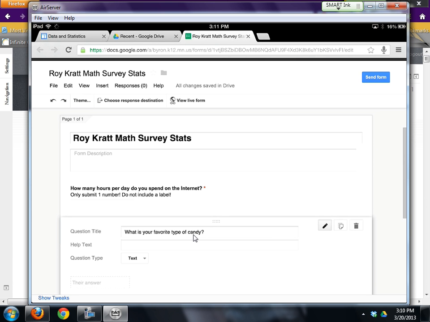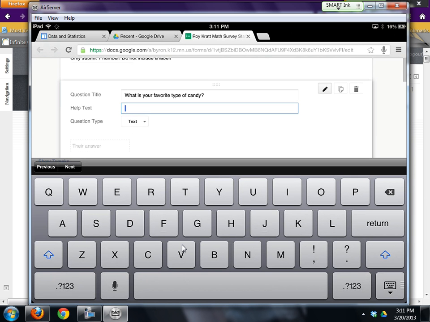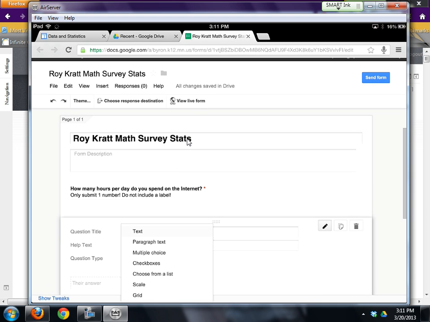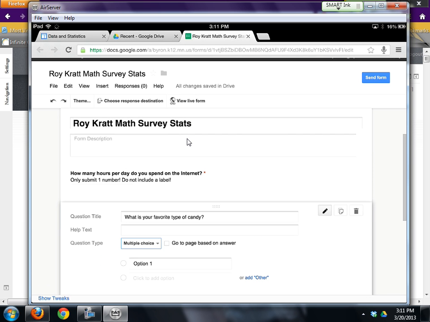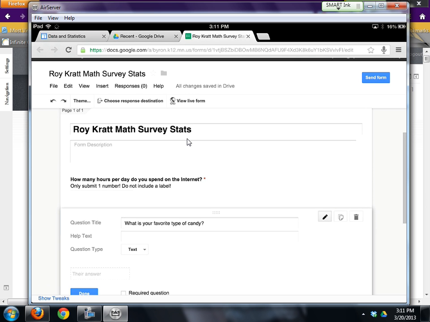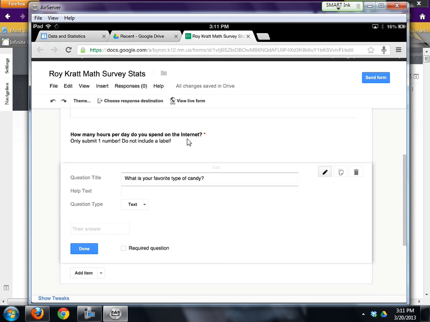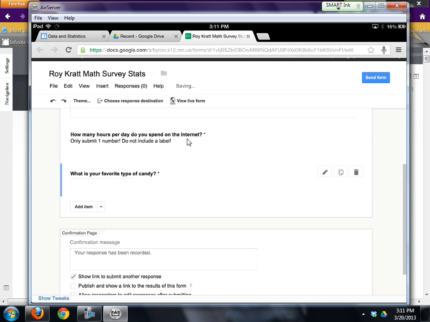If you're worried about people knowing what the word candy means, I might want to enter something in the help text to help my survey takers understand what's going on. So if it's a word that maybe you know really well, but other people might not, you might want to include some extra information. Again, if you wanted to make this a multiple choice, you could by clicking on the question type and changing it to multiple choice. And then you're going to have to actually enter in what the different options are. So it's kind of a nice way to make a multiple choice question survey. Then I'm going to click Required Question, so that way people have to submit an answer before they submit their survey. And then I'm going to click Done.